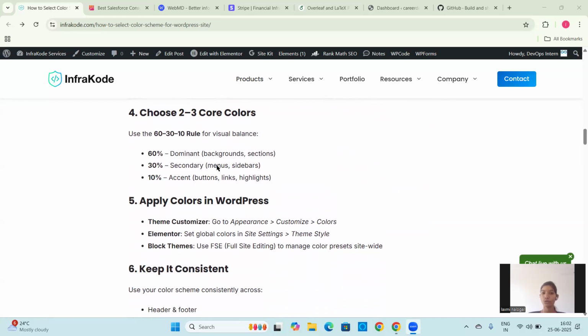We have to choose two, three core colors that use the 60-30-10 rule for visual balance on your WordPress site. So 60% dominant means backgrounds and sections. Mostly in a WordPress site, backgrounds and sections are used, so for that you have to use 60% color. The main color is the primary color. So primary color is displayed 60%.